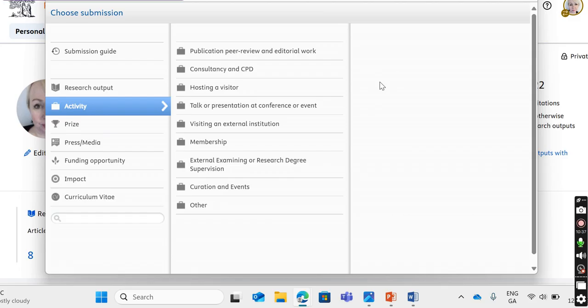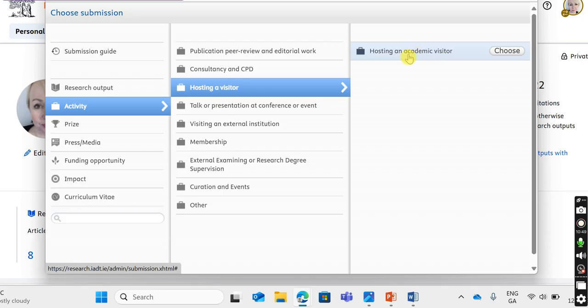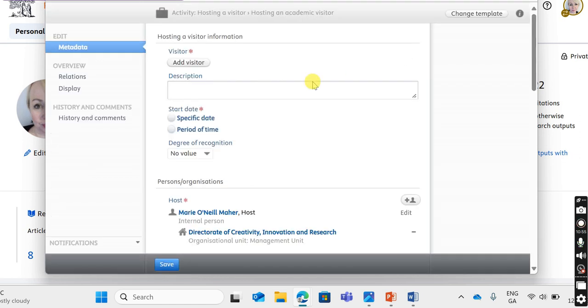Do be comprehensive about your profile. Don't just think in terms of research papers. Add your posters, your peer review work. If you host a visitor, this is a lovely feature on Pure. If you've hosted a visitor, you can put in the details there. So if you just click on that, you'll see it's very simple.